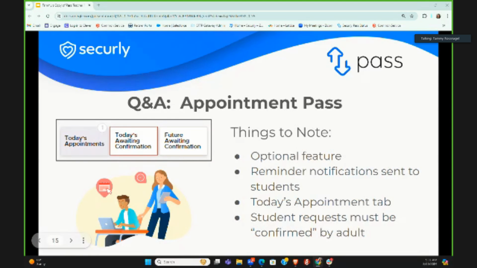All right, before I go over the things about Appointment Pass, I did have a question and I wanted to address it. It says, will students need to use their own computer for passes, or could they use any computer or iPad? We don't always use laptops in classrooms. So yeah, they can log in on any device.